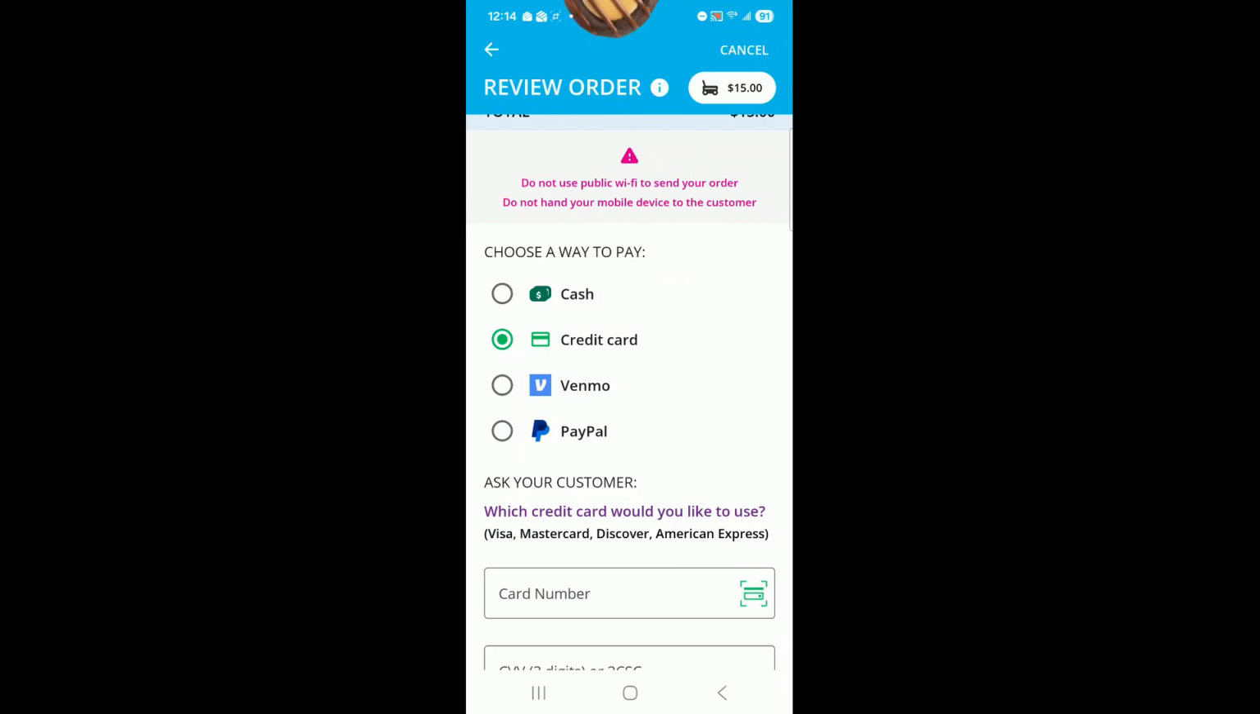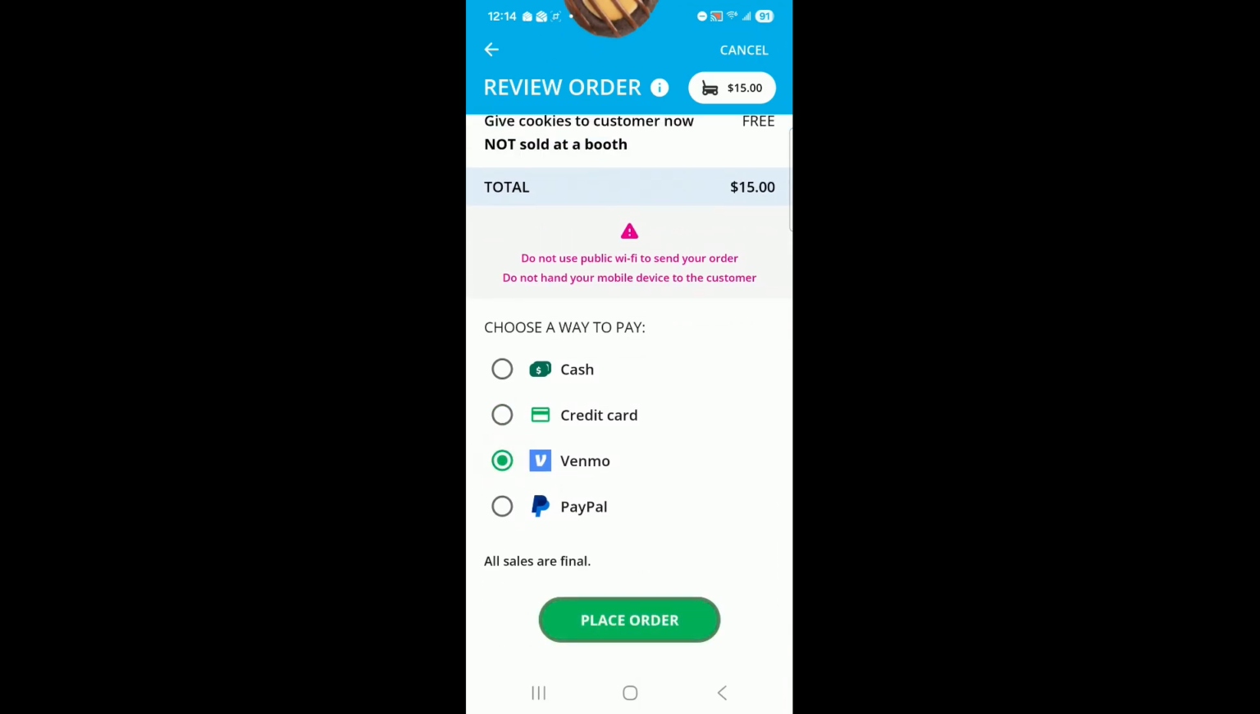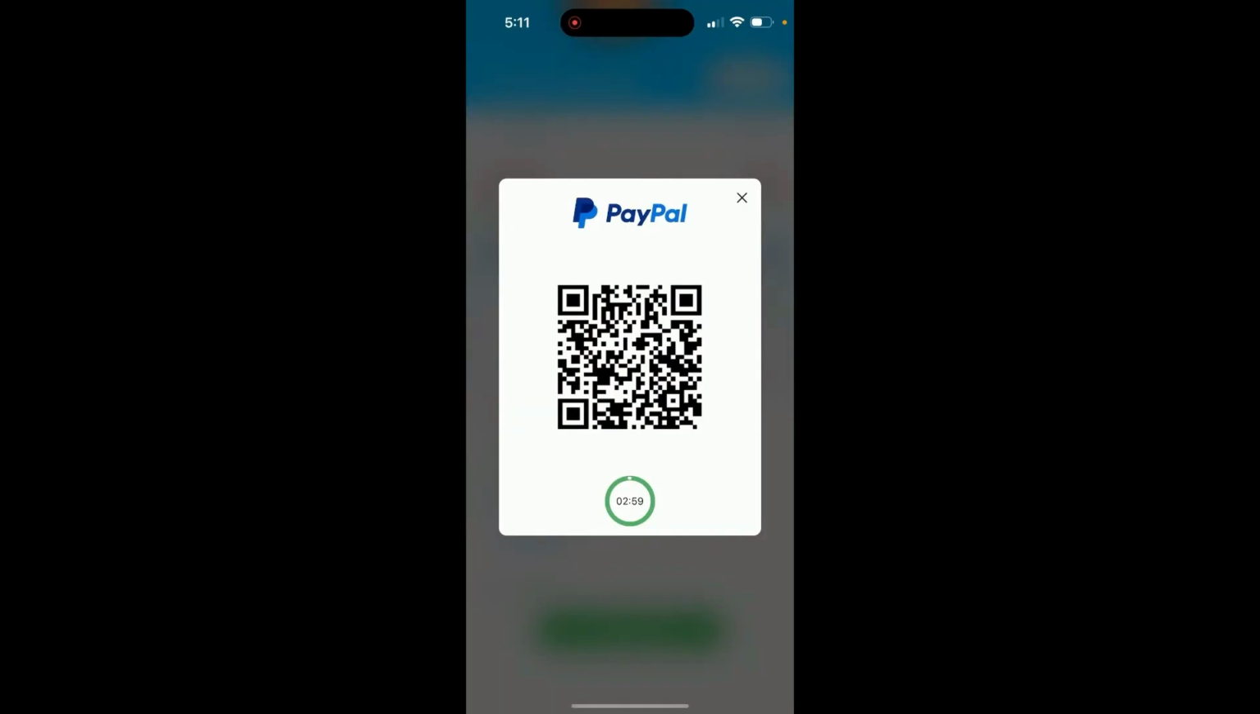If the customer wants to pay via Venmo or PayPal, you simply click on that option and select place order. A QR code will appear and you can now show your phone to the customer and they can scan the QR code to complete the checkout on their end, as shown on the next screen.